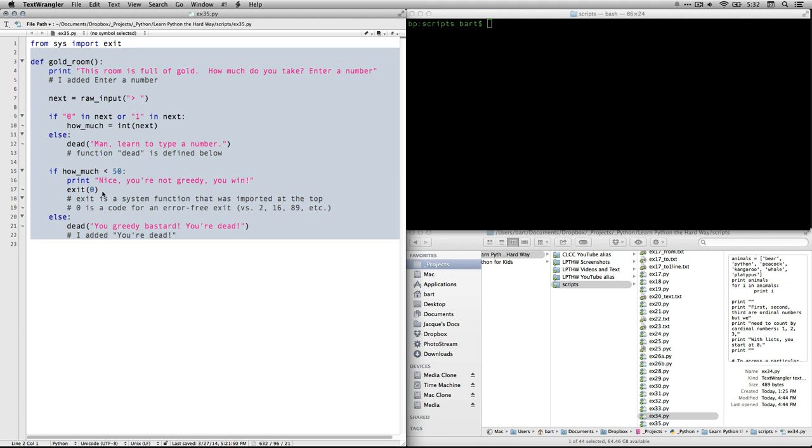And then we have this little function here called exit 0. That's the one that we imported up here at the top. It's a system function, and it was imported at the top, and 0 is a code. Now, there are a lot of error codes. If you put in an error code, it'll say, well, it exited because of this or because of that reason. And you can have lots of different numbers. 0 means there were no errors. And if how much is not less than 50, if it's 50 or more, that's going to say, you greedy bastard. And then I added this little text, you're dead, which seemed appropriate because it calls up the function dead and it provides this as the argument. Okay, so that's that. That's goldRoom.